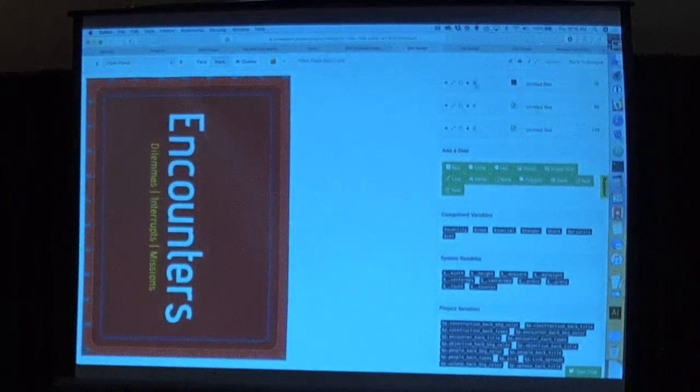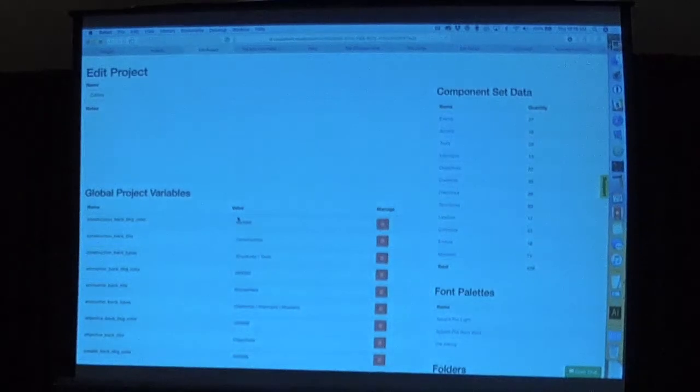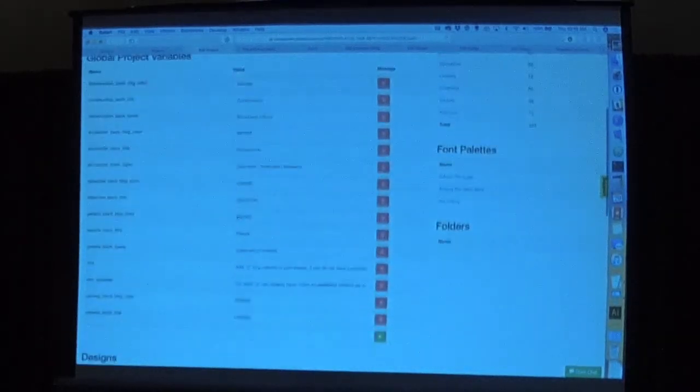So what I did here was, let's go back over here to projects. This is where we're going to talk about project variables. This is the fourth type of variable. So you can create project variables. Project variables are global to the entire project. That means that you can use them in data sets, all of your data sets, and you can also use them in your designs.